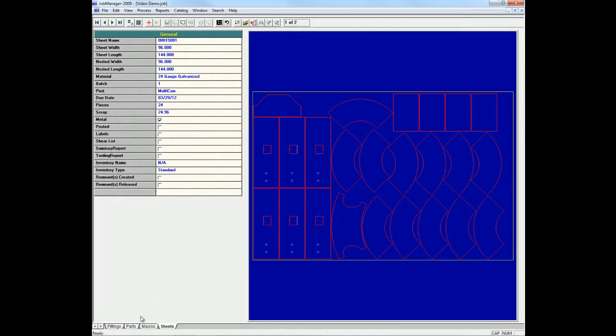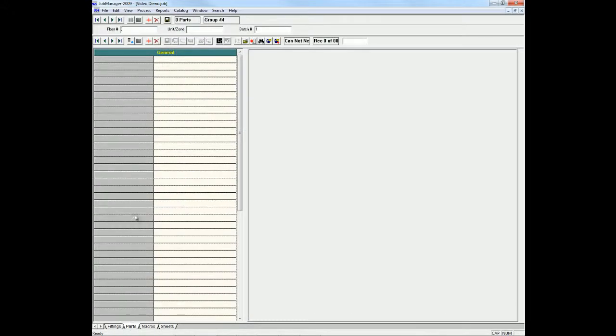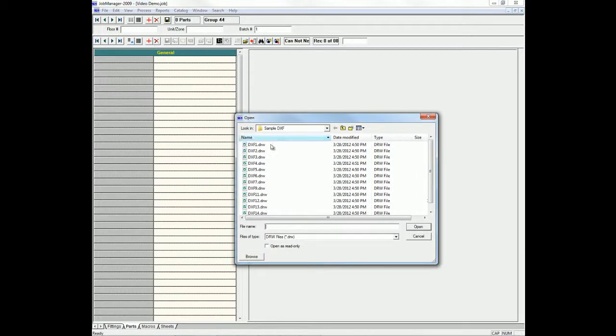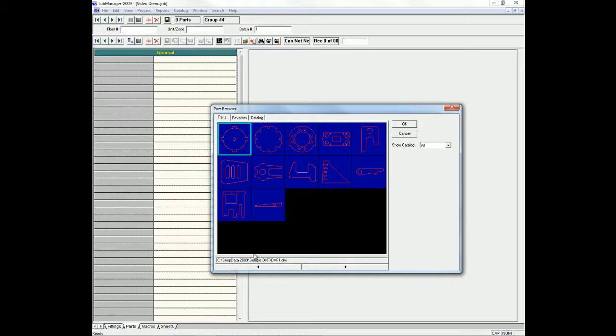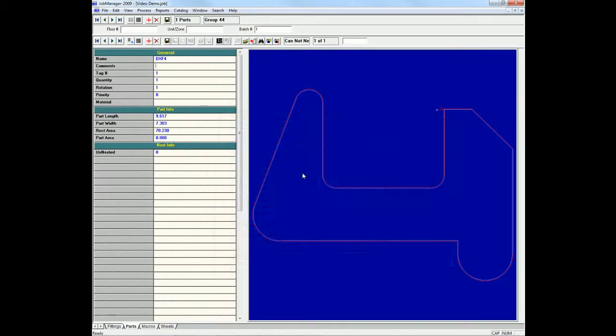Now I'd like to show you our parts tab and how you would enter parts. Just the same way, you click the plus sign, go to your directory, we can click browse here, and these are the DXF parts we imported earlier. Once you bring it in, all you need to do is set your quantity, set your material, save it, and now you're ready to nest.